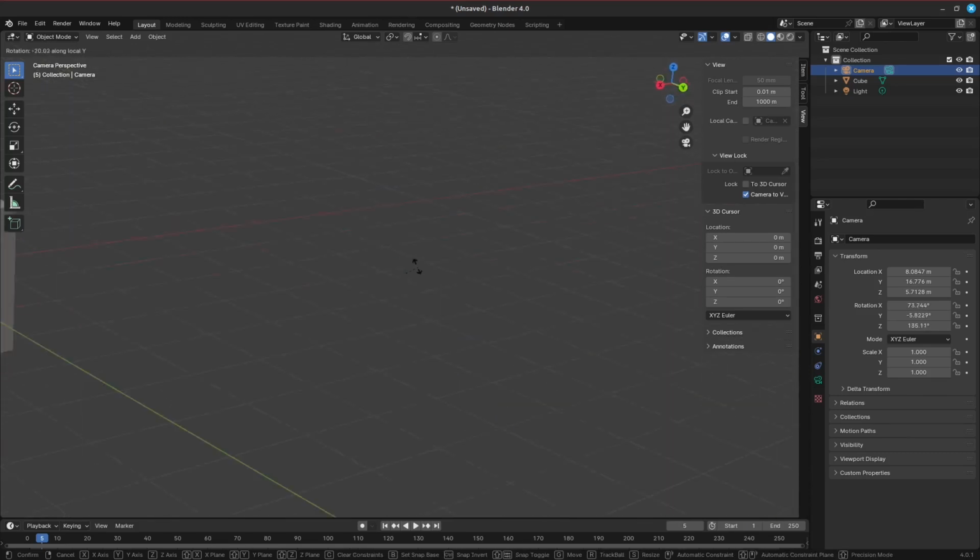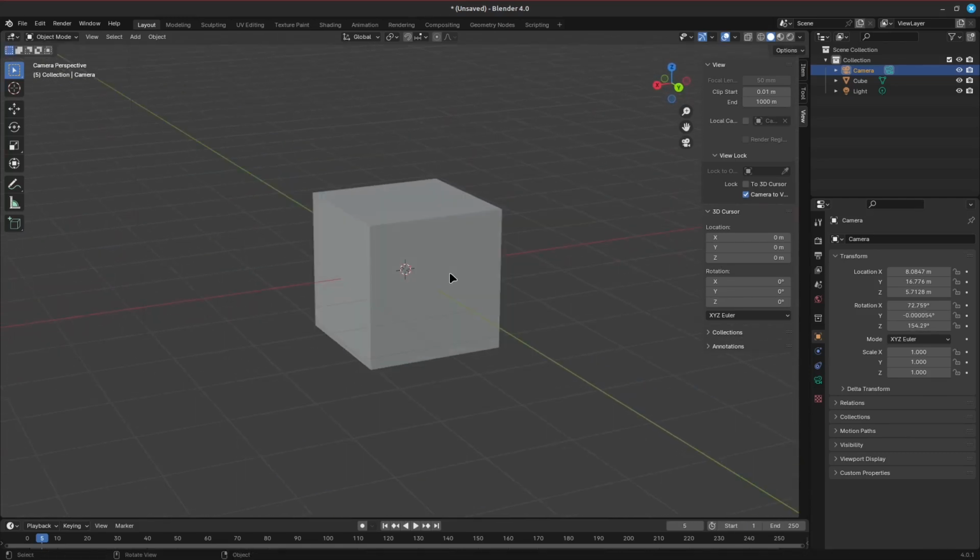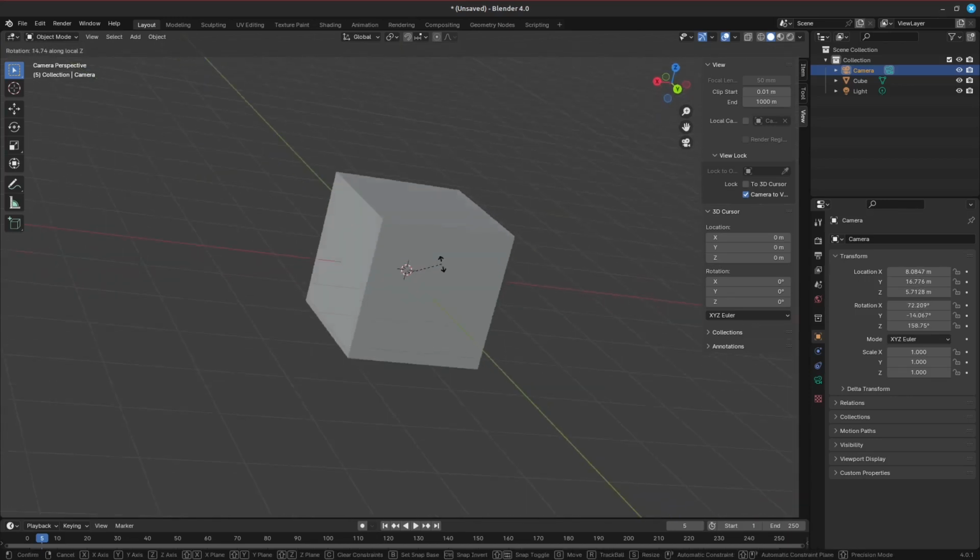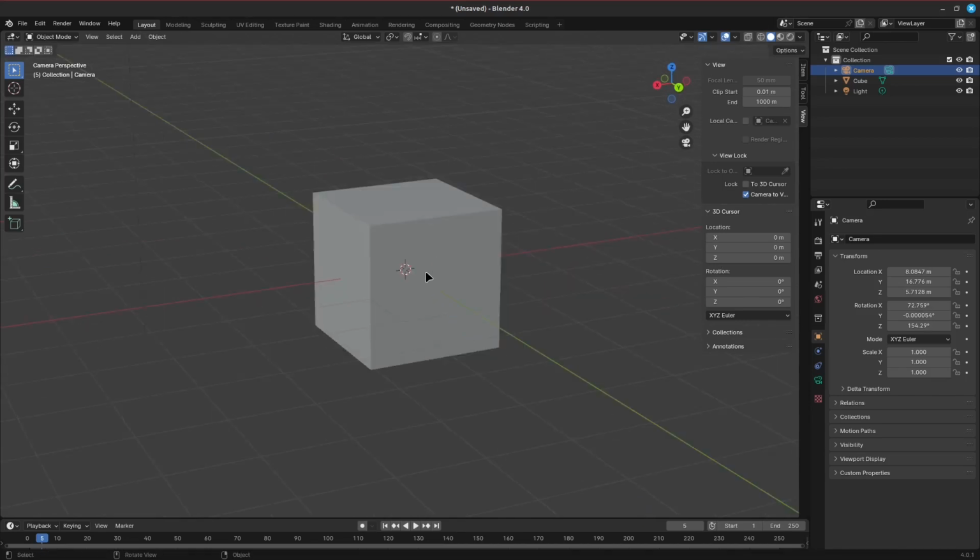To dolly the camera, press G, then the middle mouse button, or Z twice. And sideways tracking, press G and move the mouse. You can use X or Y twice to get purely horizontal or vertical tracking.